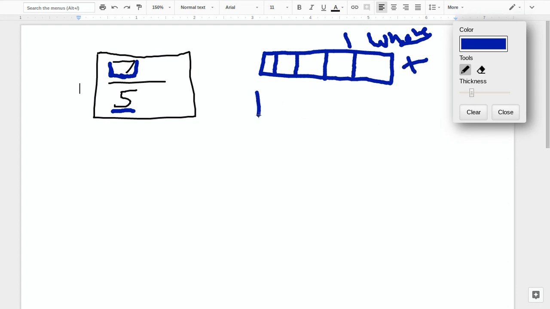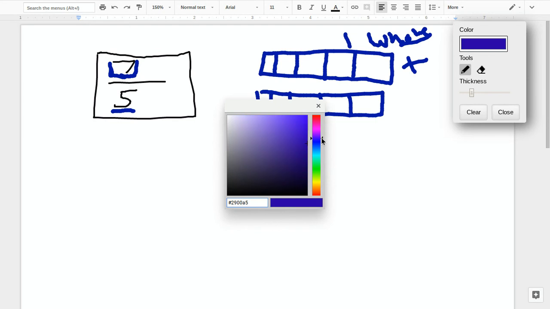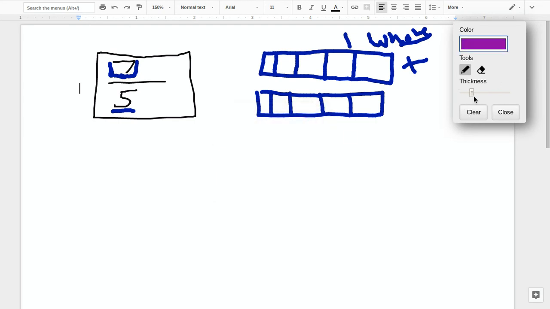So we would add another whole like this. 1, 2, 3, 4. Now we're just going to shade this in. So let's shade these in now. 1, 2, 3, 4, 5, 6, 7. So now I would have to buy another chocolate bar. So I just bought another chocolate bar, and there it is, that many pieces. And then I have 3 left over.